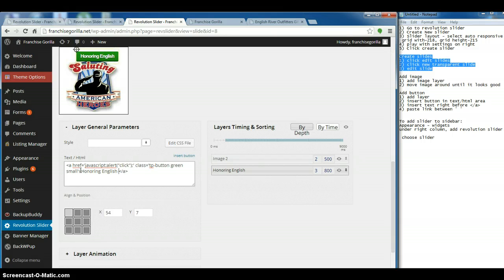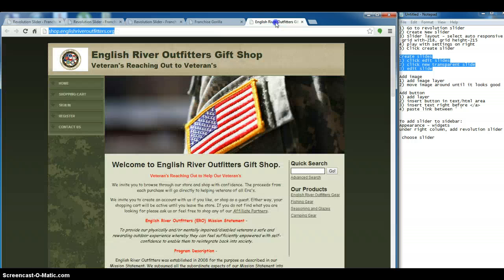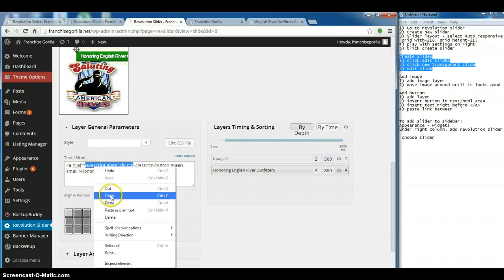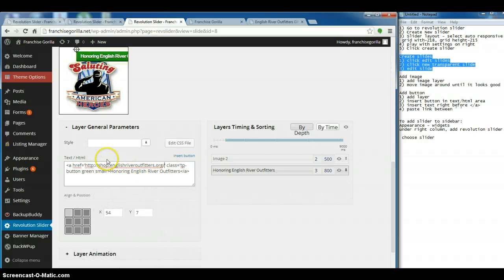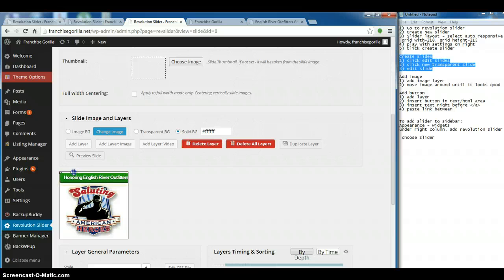English River Outfitters. And then we're going to do that same thing. We're going to insert that link where it says the JavaScript click thing here. And then move this so you can read all of that.